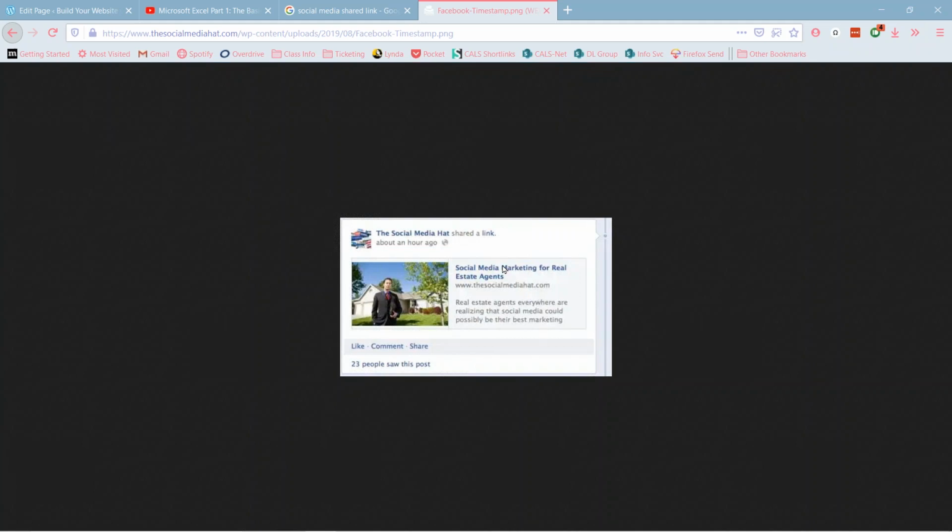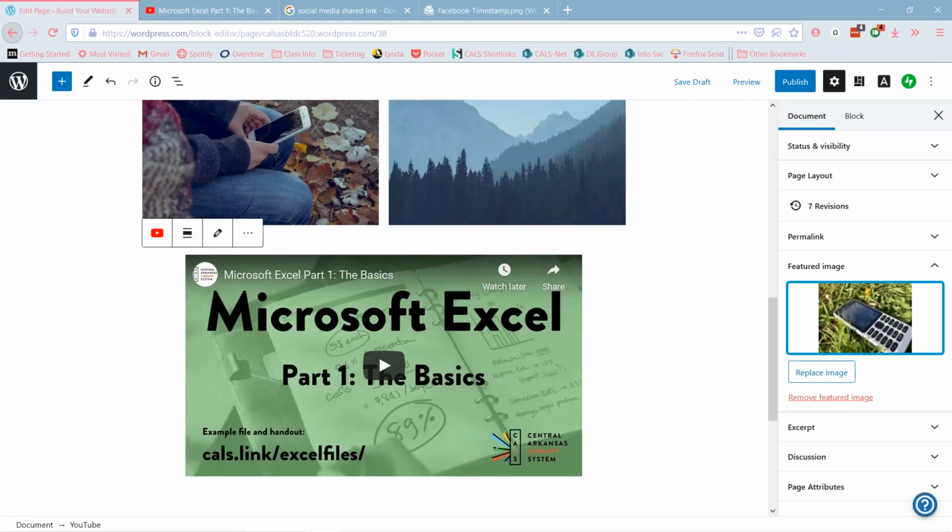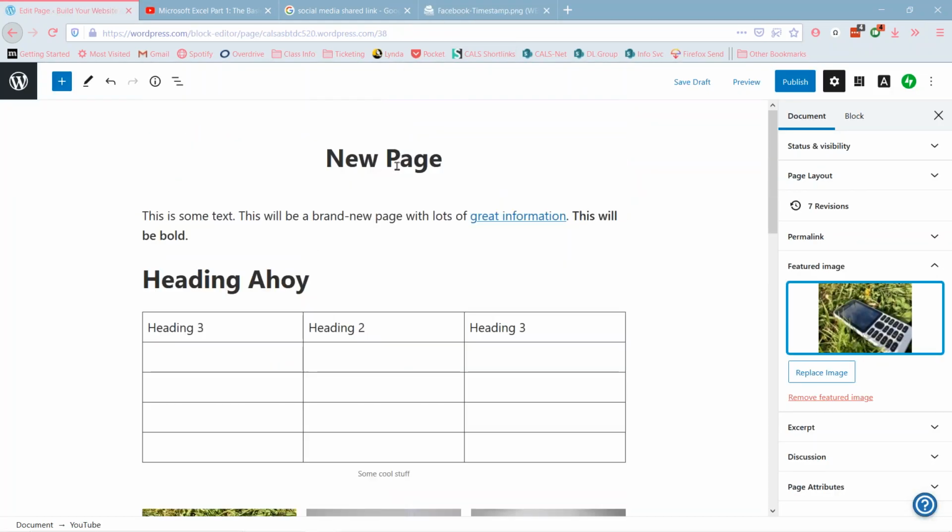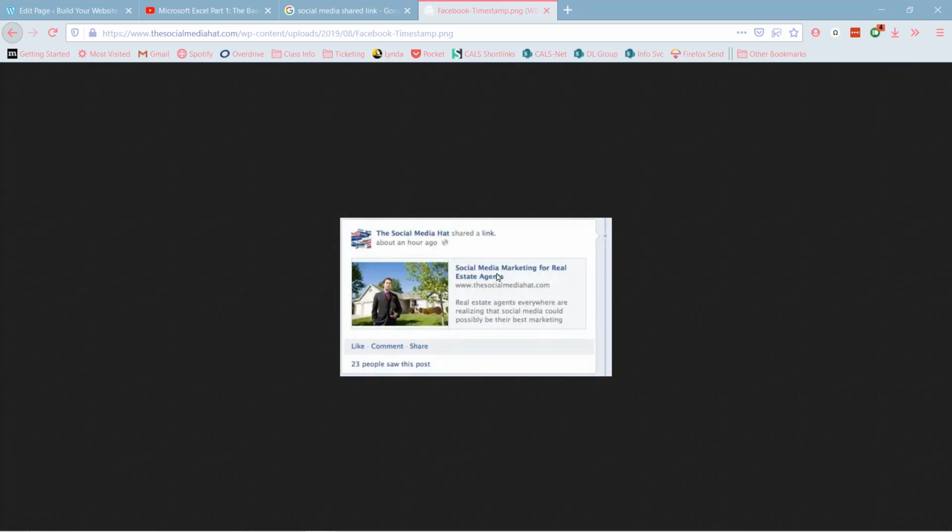This right here is the title of the page. So in the case of our page that we're building right now, it's called New Page. And so we would see New Page right here. This is called the excerpt, and we'll get to that in a moment. And this over here is the featured image.